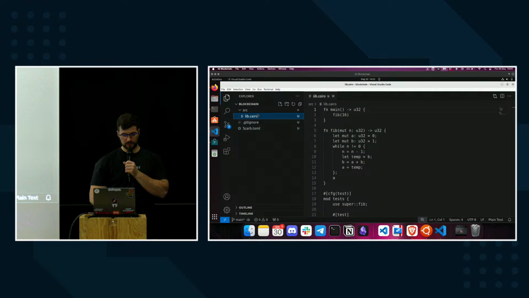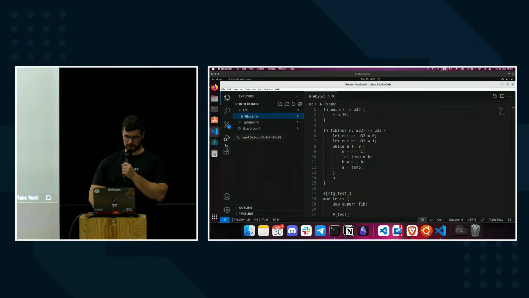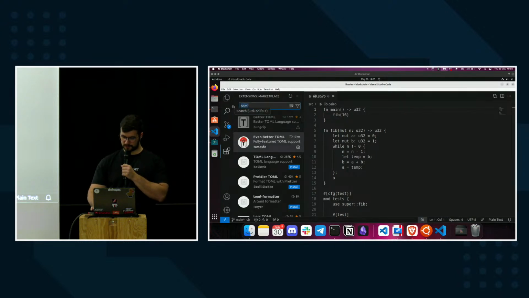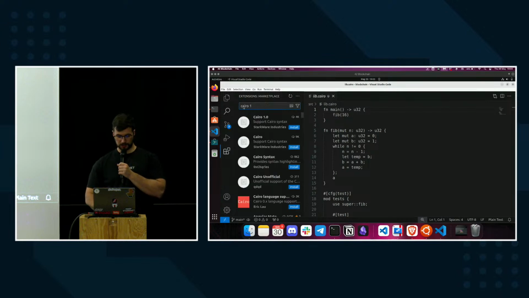And finally, you have the Cairo file, which looks like this. It's a simple Fibonacci sequence. But let's install the syntax, the language server. So for that, it's Cairo 1. Make sure to install Cairo 1 and not any other Cairos.